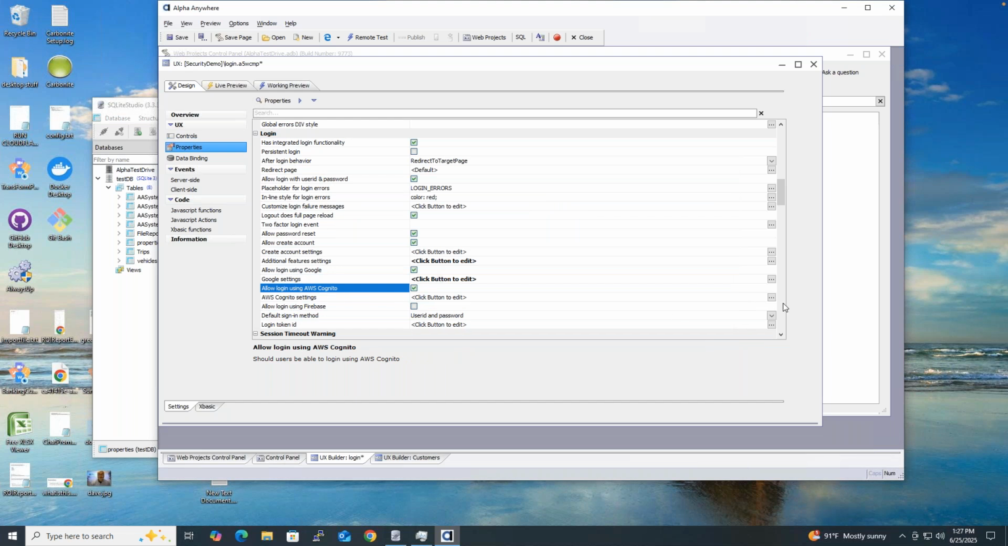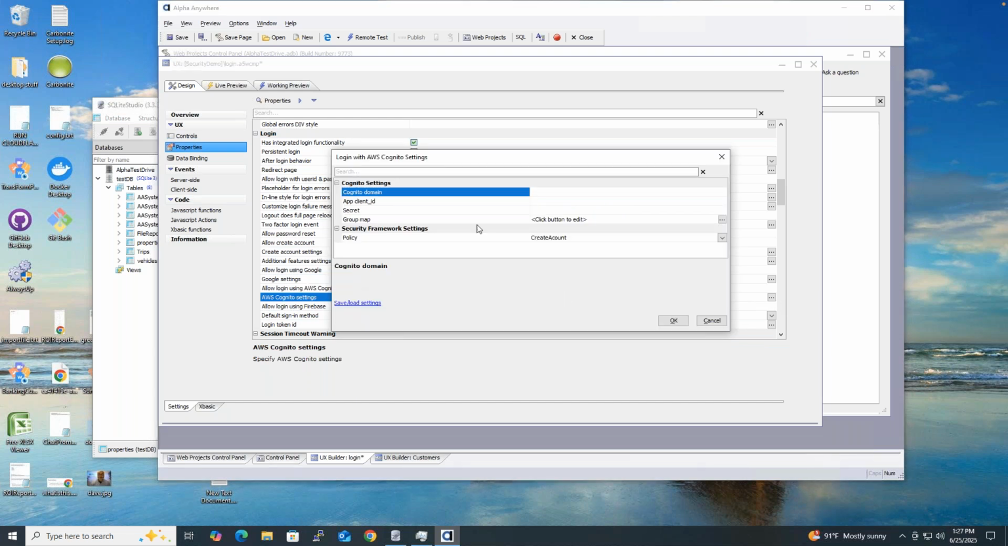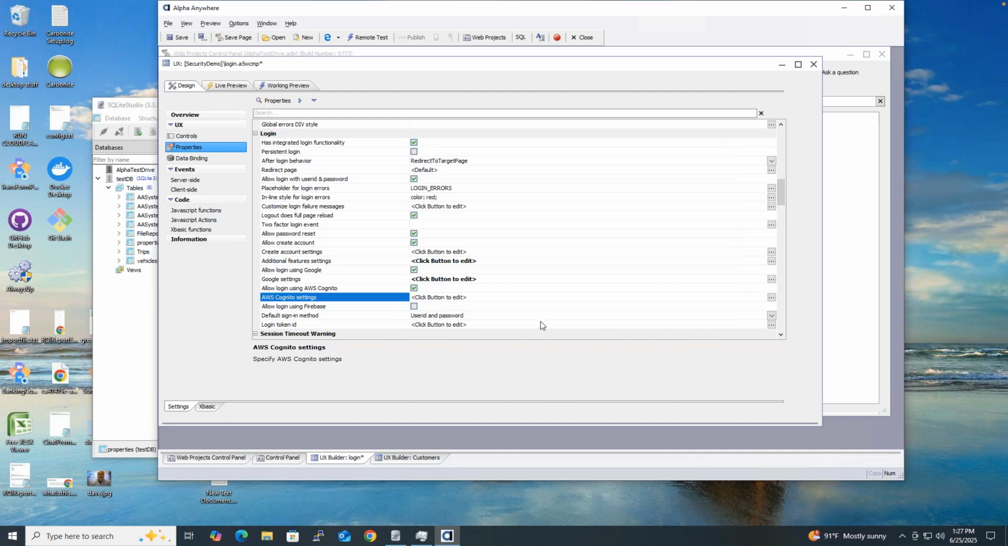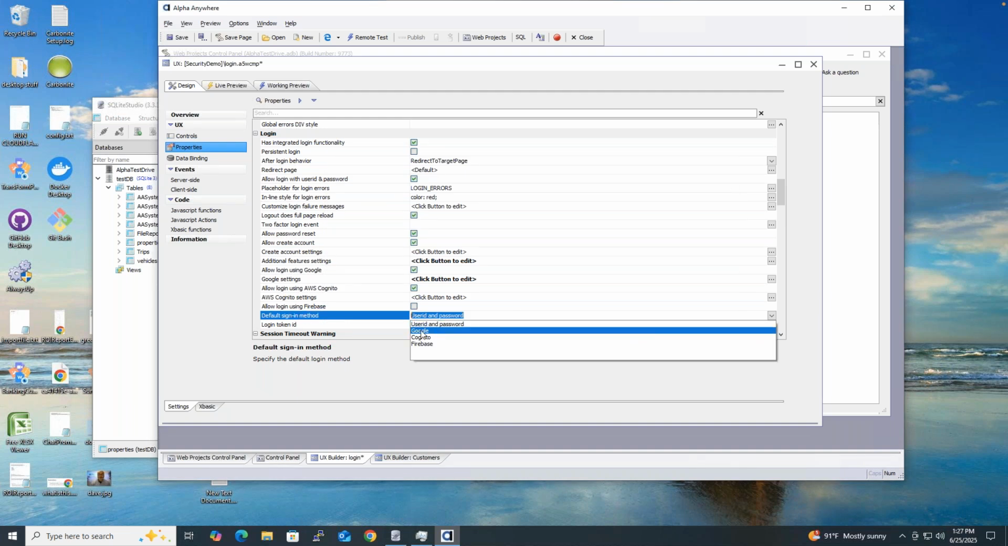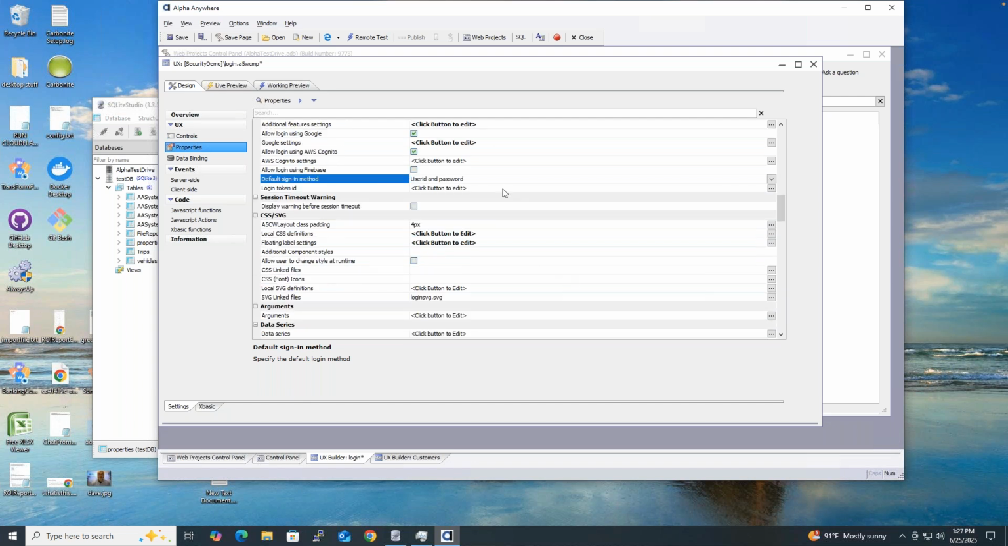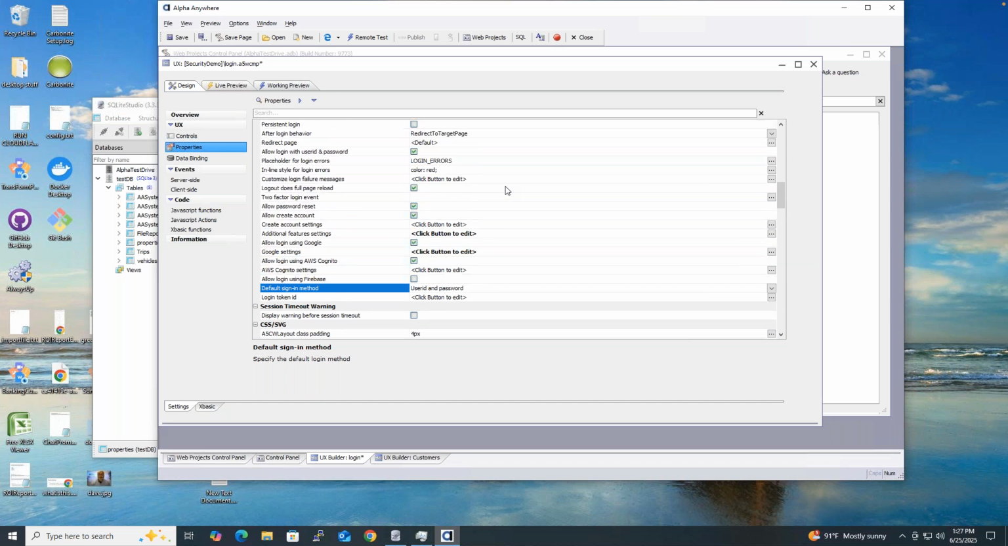AWS is the same thing. You can set up AWS settings as well. Again, they use a client ID and a secret key. You can choose the default sign-in method, for example. You could say I prefer people by default to use Google as opposed to username and password. So there's an awful lot of things that you can do here.